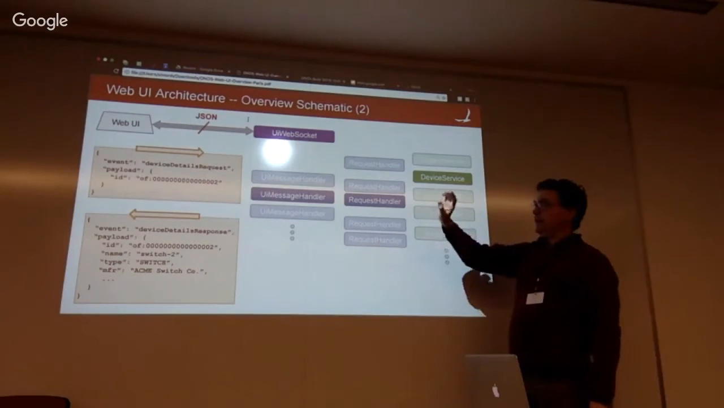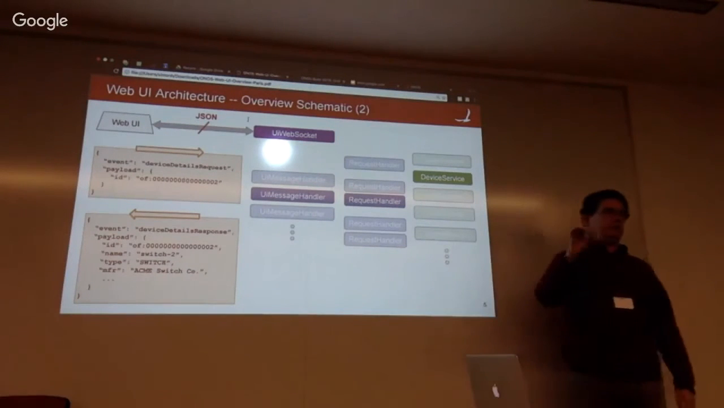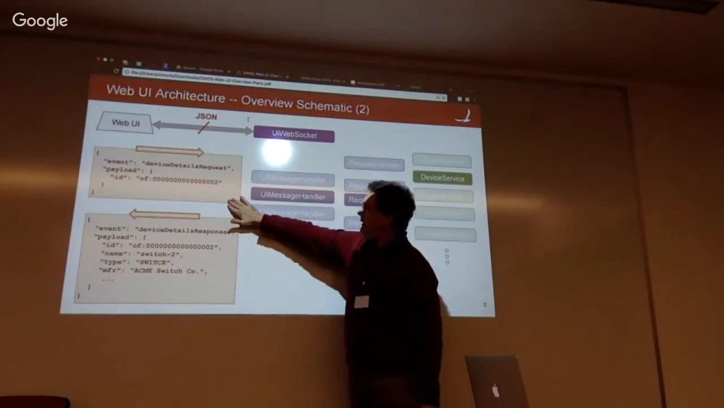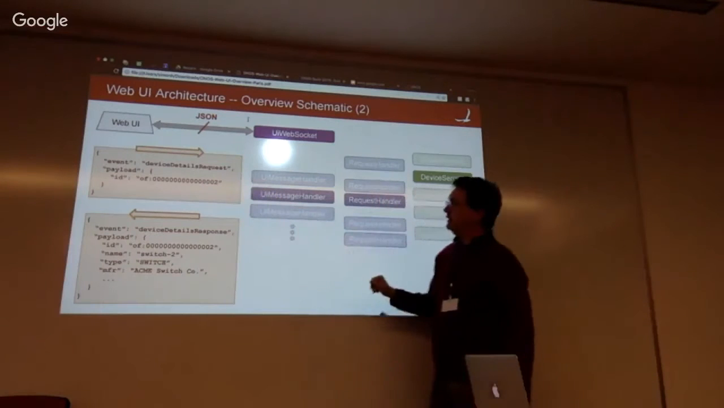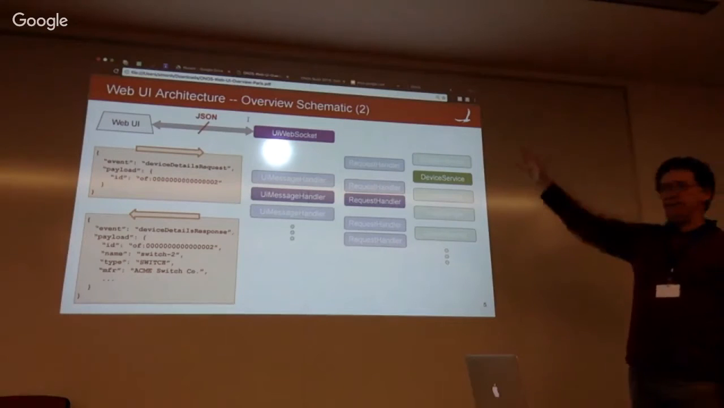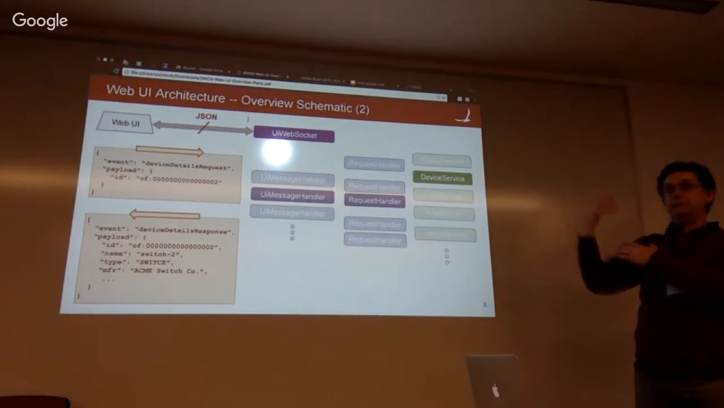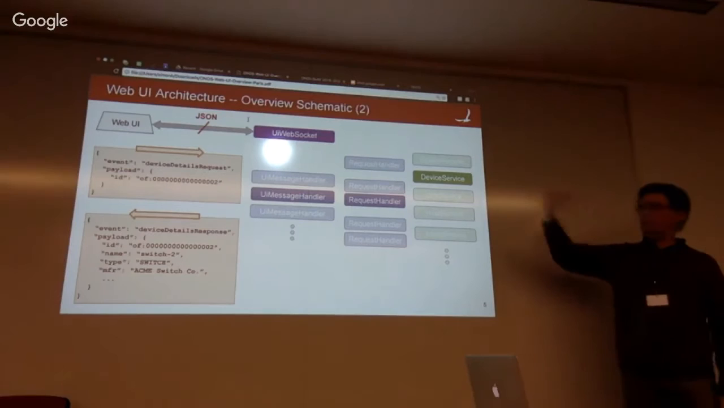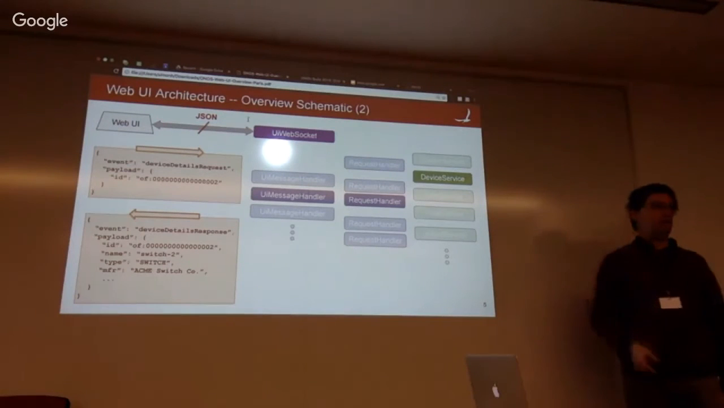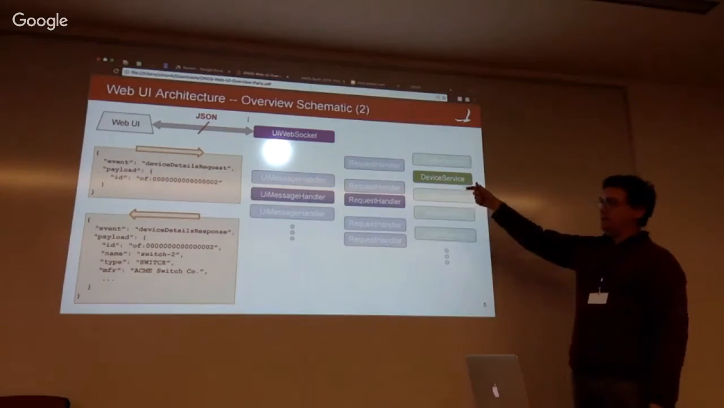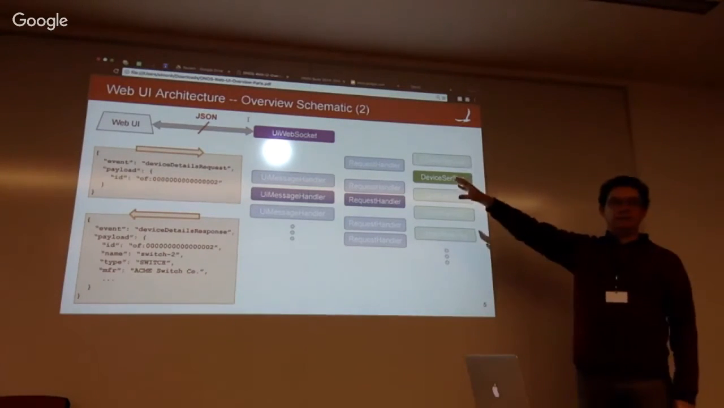Requests may be made by a gesture from the user on the browser. In this case, I'm just showing an example of a device details request. You'll see that this JSON is very simple. It's got the attribute event with the name of the event, and the attribute payload with some arbitrary JSON object that is specific to the event type, so the code that's handling that type knows how to unpack the payload and do what it needs to. The payload for a request is basically giving context for the specific event.